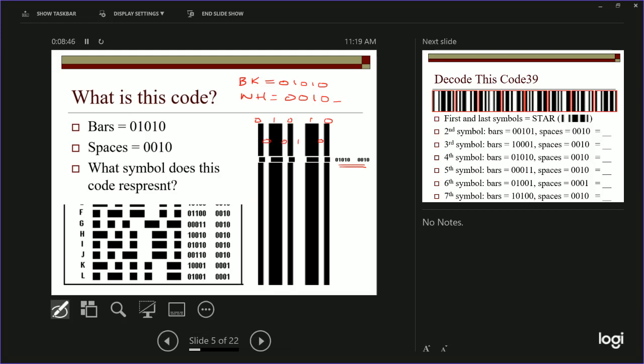So 0, 0, 1, 0, 1, 0 is going to give me this with the 0, 0, 1, 0. So you were right there, Ed. This is the letter I.